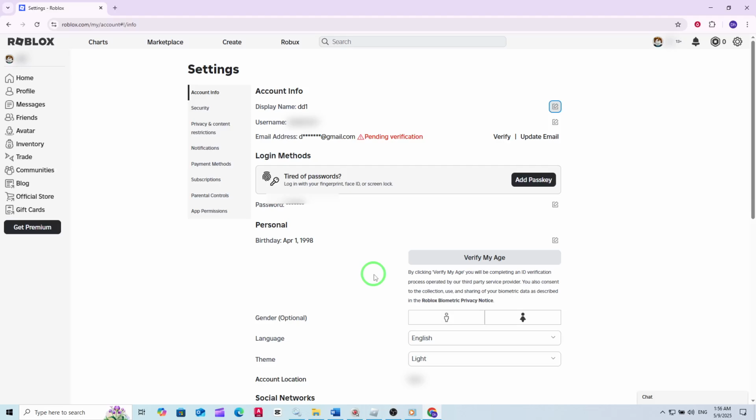A quick note. Changing your display name is free. But if you want to change your username, the unique name tied to your account, you'll need to spend some Robux. For most users, updating the display name is all you need to stand out and personalize your Roblox experience.